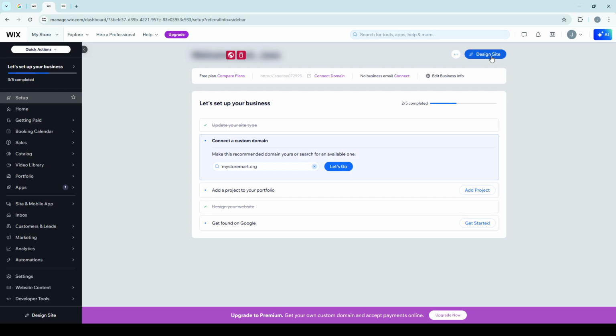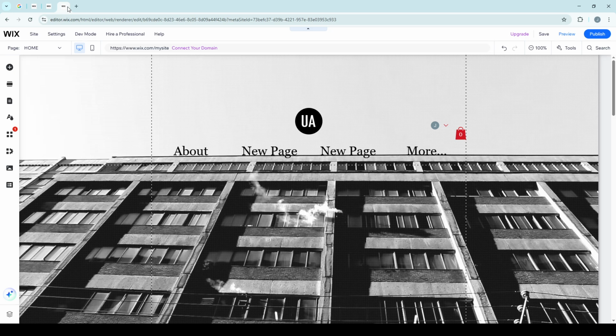Next, you'll click on Design Site. This will direct you to the place where all the creative magic happens. It's where you transform your ideas into a visual reality on your website. Following that, proceed to your Wix website editor. If you're already familiar with this, you'll know it's an intuitive drag-and-drop platform where you can see how your edits will appear in real time.